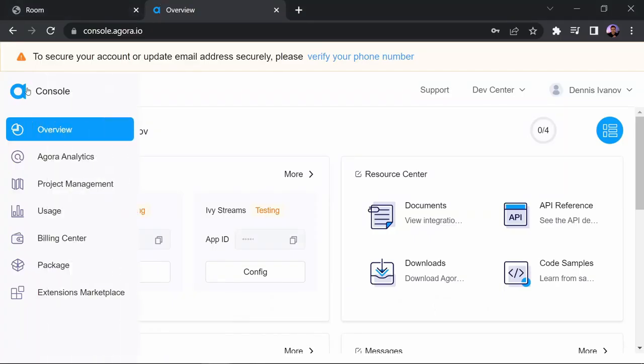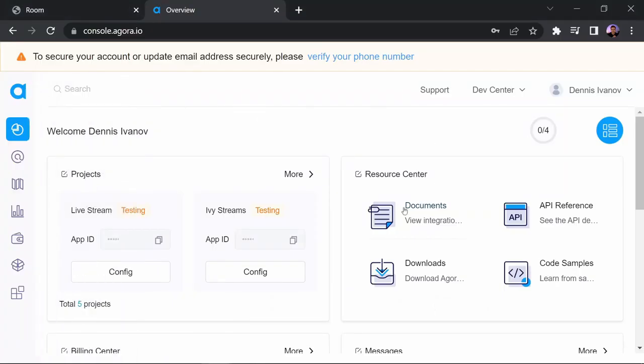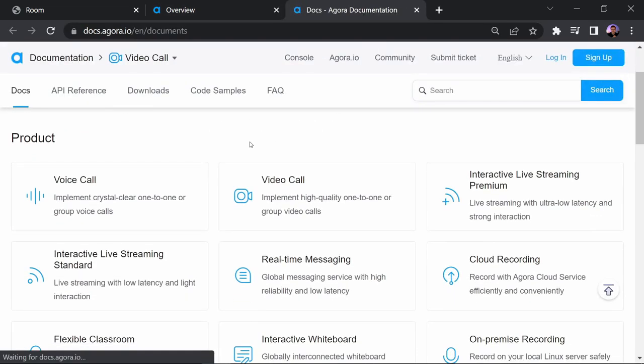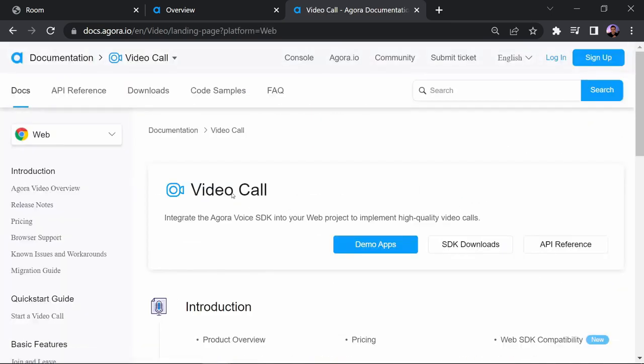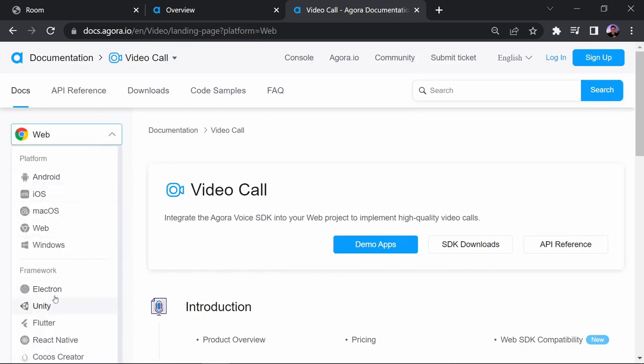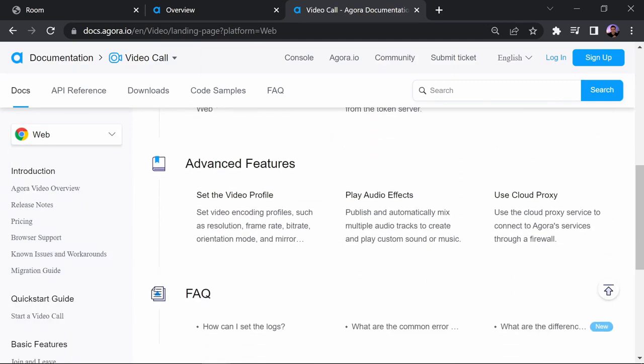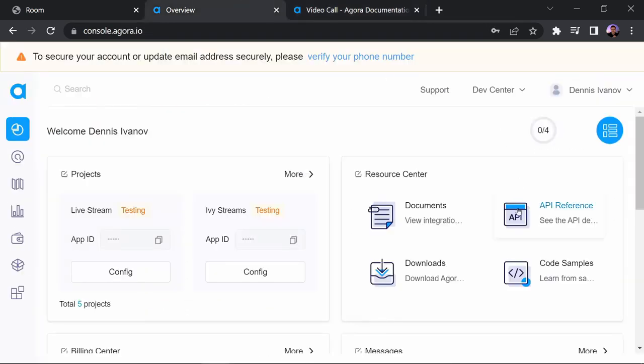And I just want to make sure that you know where to find everything. So from your console or even from the Agora website, we have the documentation here that you can follow. So go ahead and select the platform that you're using or the product. We're using video calling right here. Select the actual platform. So we're using web. And here you have a bunch of documentation along with the API reference here.